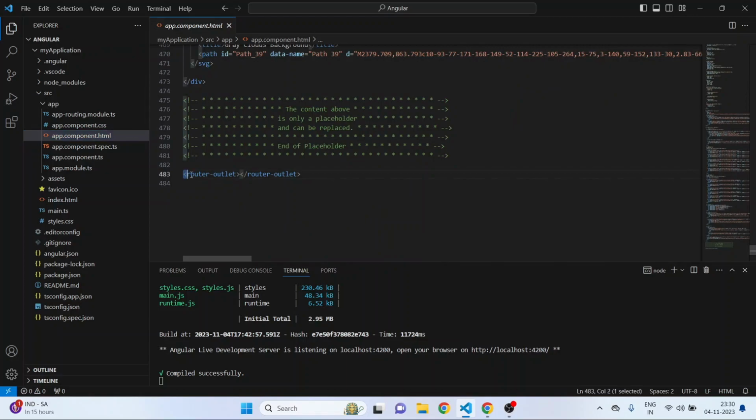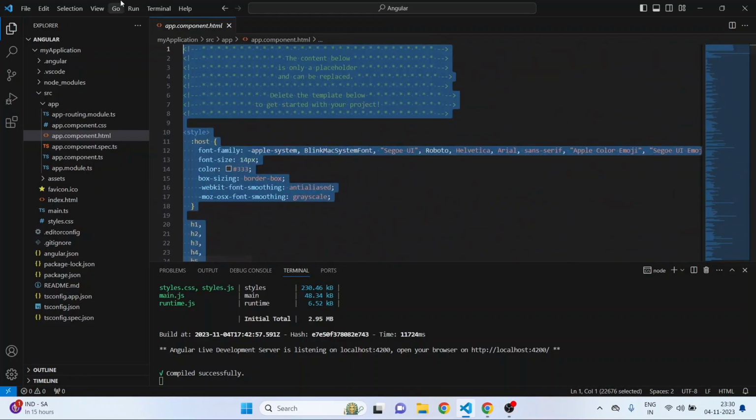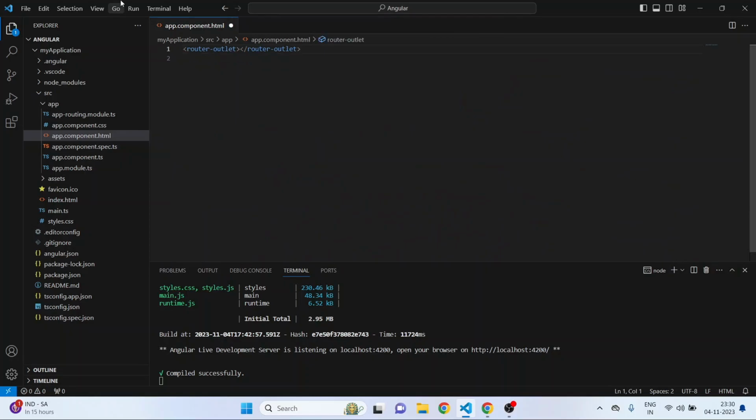Now let's delete this code. Before deleting, this one line, router outlet, was there. Just keep it as it is. Don't delete this one. The remaining code, just delete it. This router outlet I will explain in the upcoming router videos. When I am explaining routers, I will explain why we use this one.